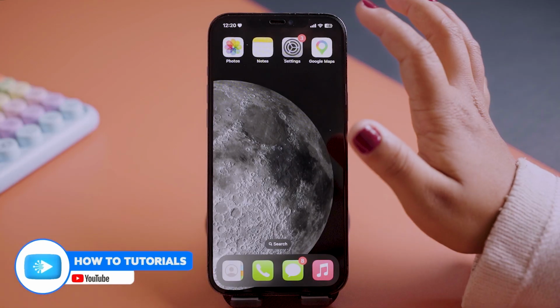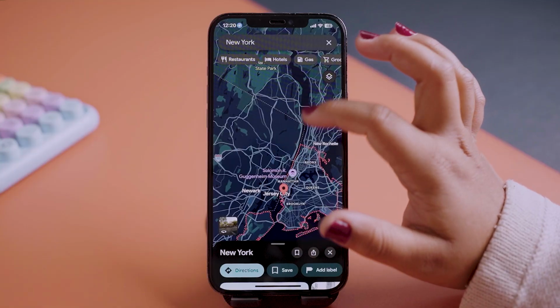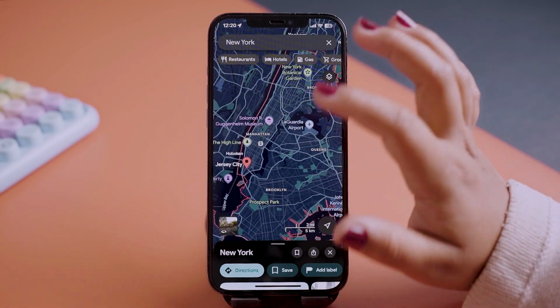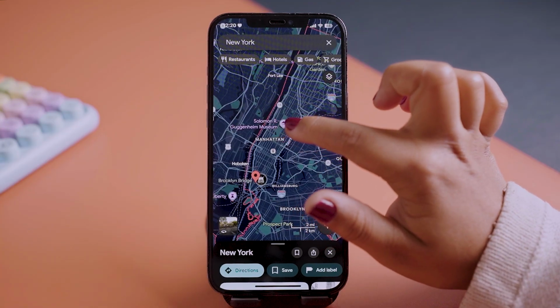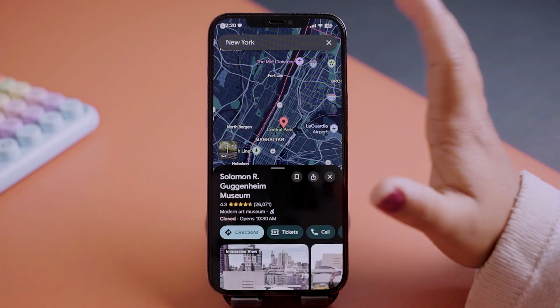So first of all, you need to open Google Maps, and just like this, here you can see I am in a particular location. From here you can pin any location that you want to copy the link of. So for example, I'm going to pin this particular museum right here, so I'm going to tap on it, and here you can see I have now successfully pinned it.